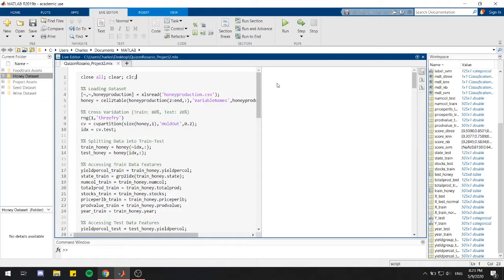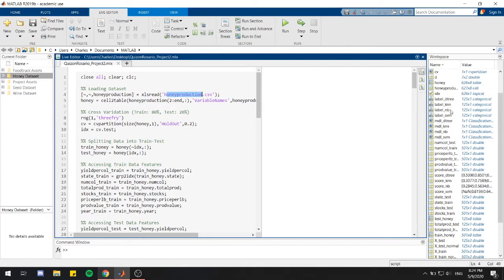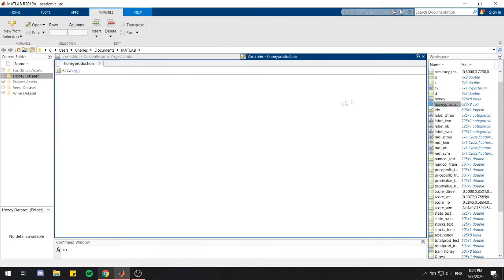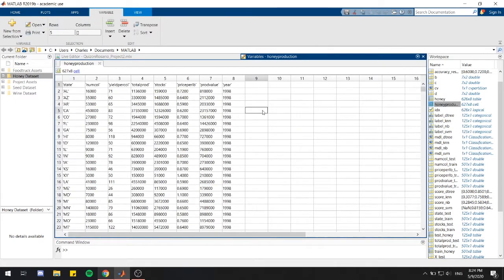In order to import the dataset into MATLAB, we use the xlsread function since we are opening an Excel file. Using that, we open it, and as you can see here, it has been opened, honey production. And here are the contents of our dataset. We have the features state, NumCol, yield per col, total prod, stocks, price per lb, prod value, and the year it was made.